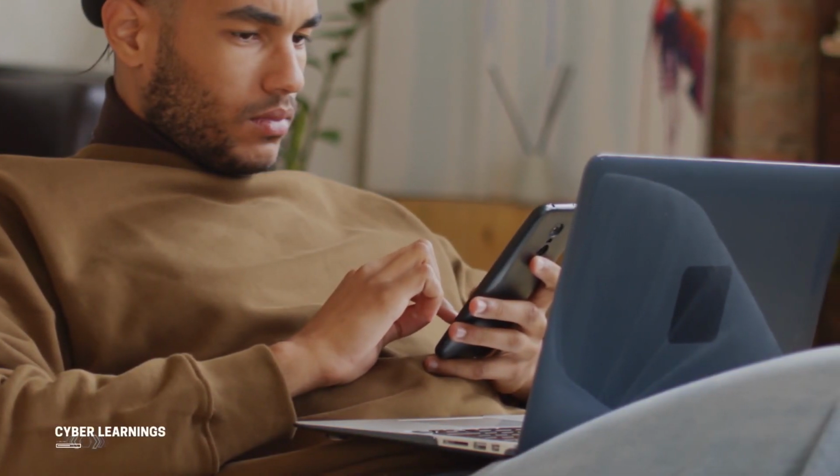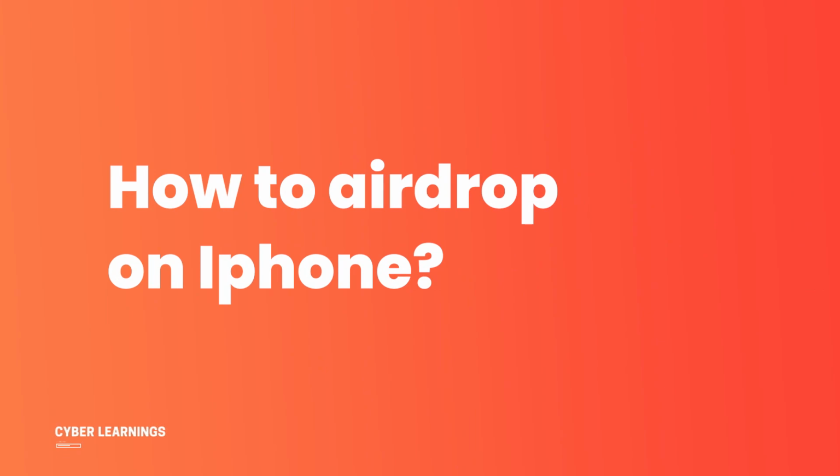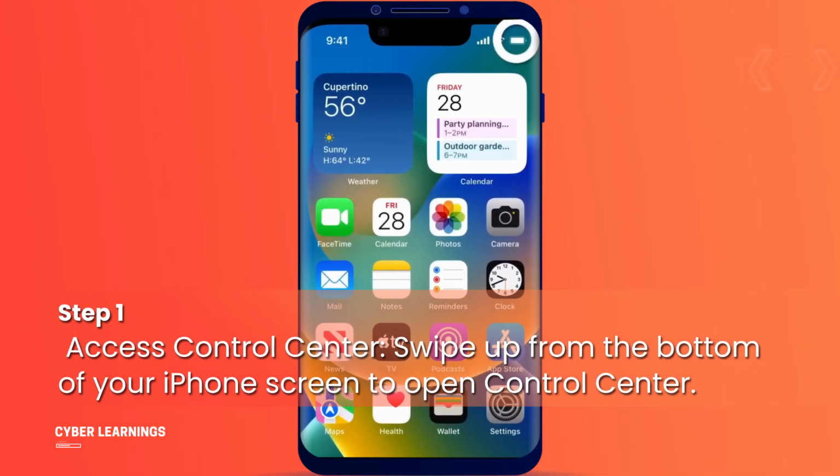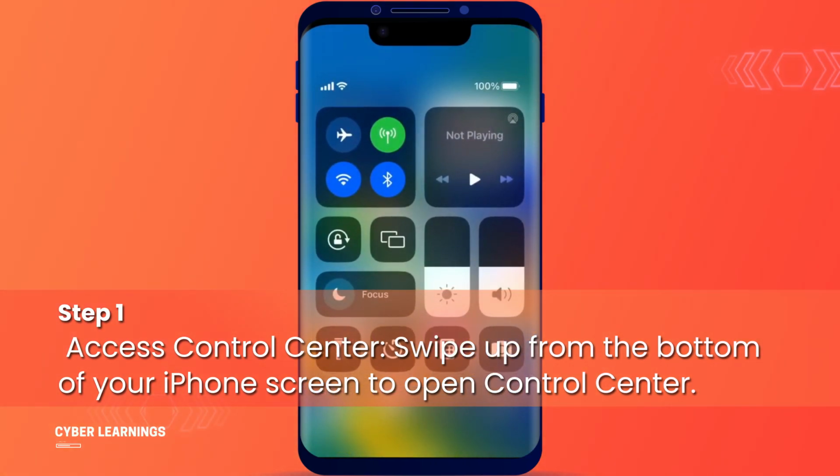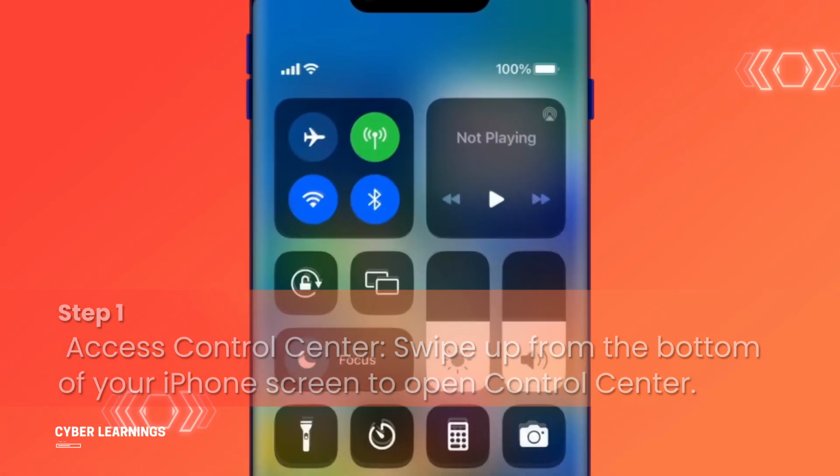Today, we'll show you how to AirDrop on iPhone. Step 1. Access Control Center. Swipe up from the bottom of your iPhone screen to open Control Center.